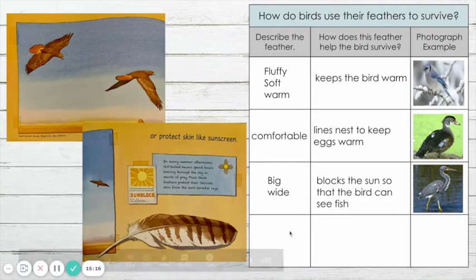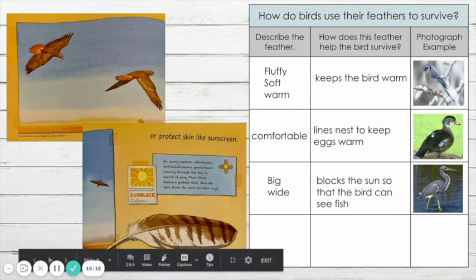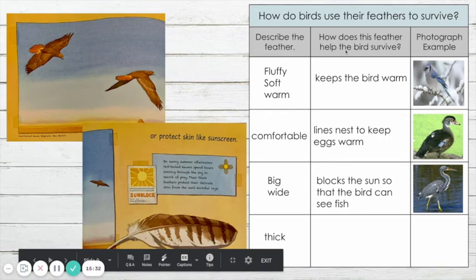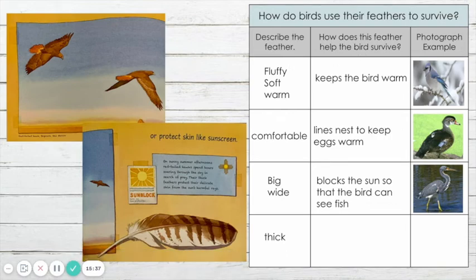Good. Those are good describing words. I think I would say that these are thick feathers. I got that from our text. Their thick feathers protect their delicate skin from the sun's harmful rays. So, how does this feather, this thick feather, help the bird survive? Share your thinking.